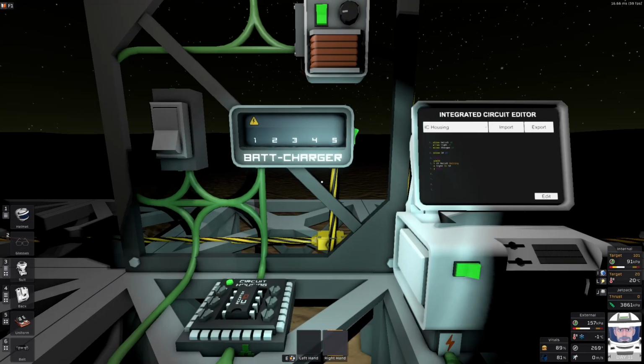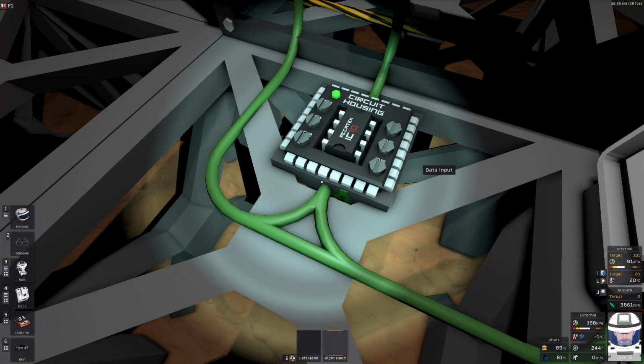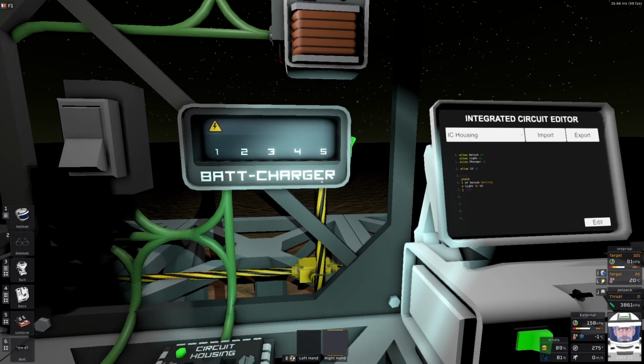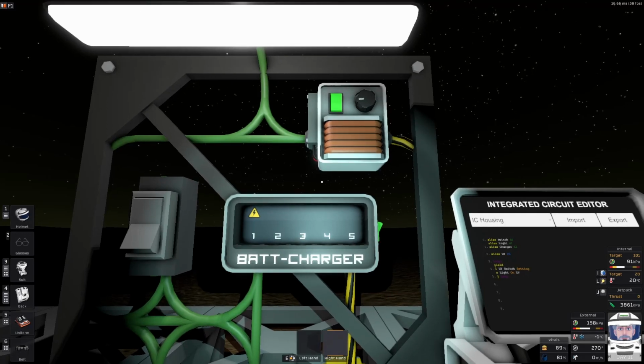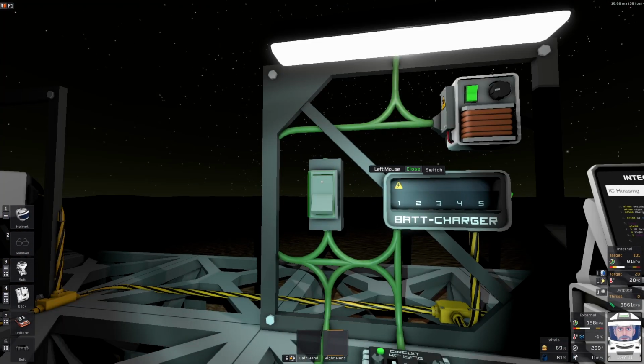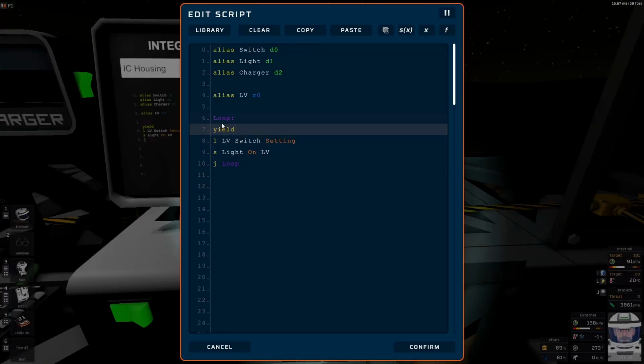But how do you set this up and use it? First of all, make sure that your data and your data are connected, otherwise it won't work. In this case over here I have a power network. This is a simple script. What I have here is just to turn the light off and on with a switch. Let's dive into it. It's very simple. You load into the logic value, let's call it LV, from the switch setting, and you set the light on with that logic setting, which is a 1 or a 0.